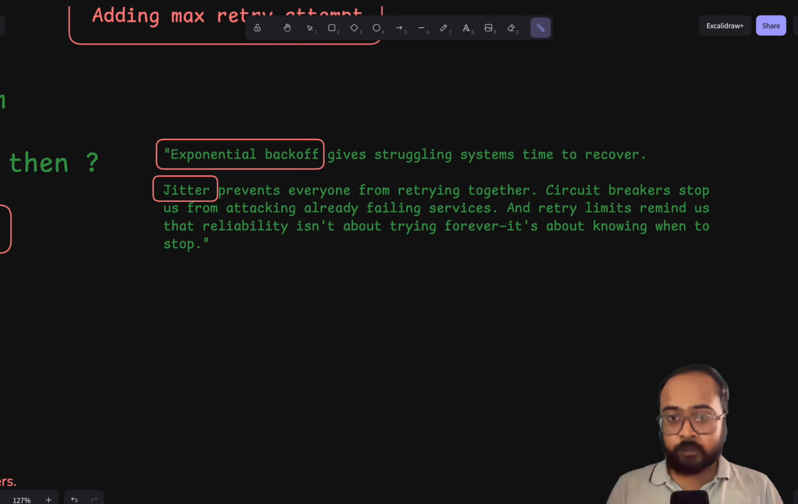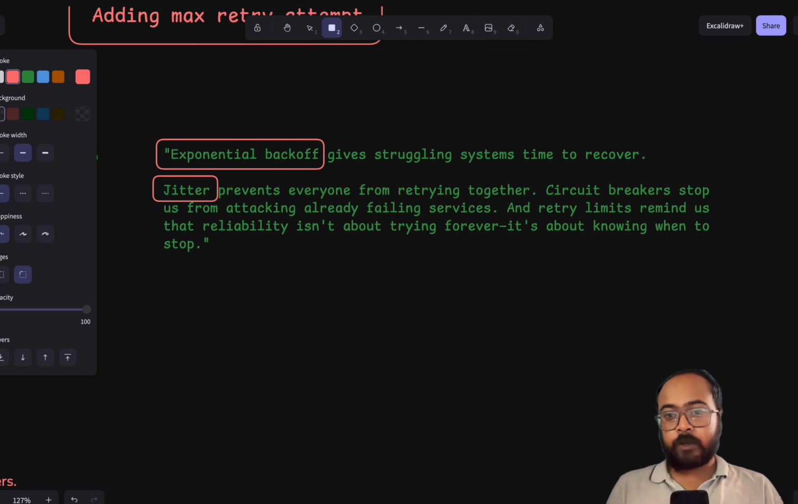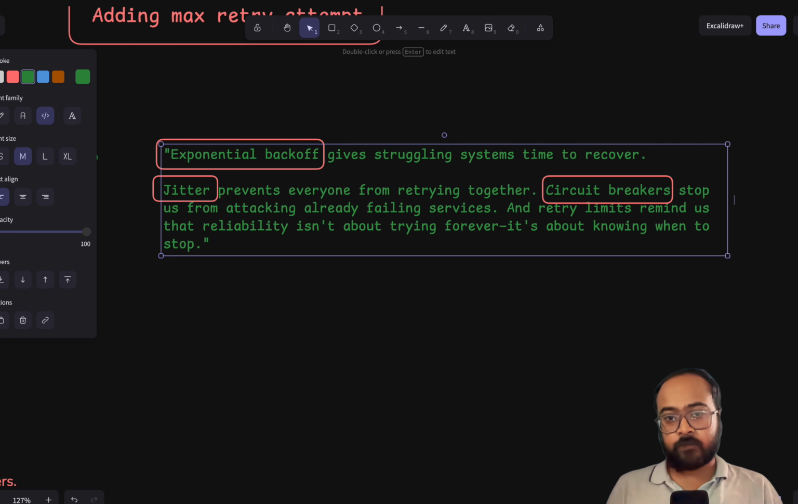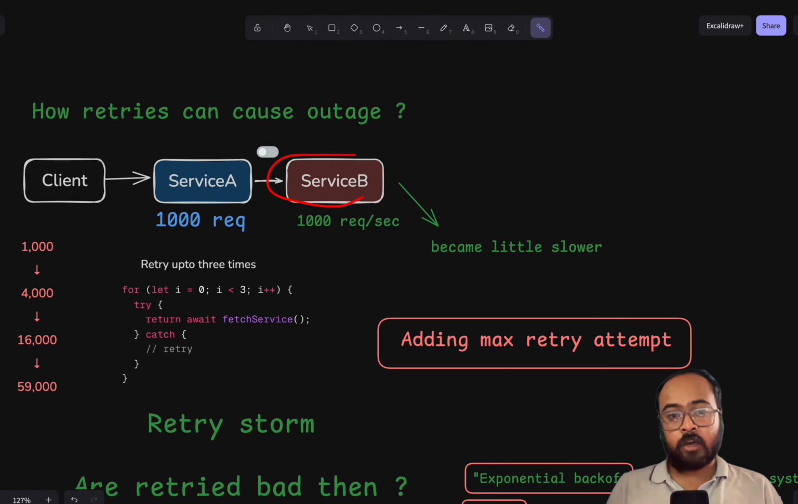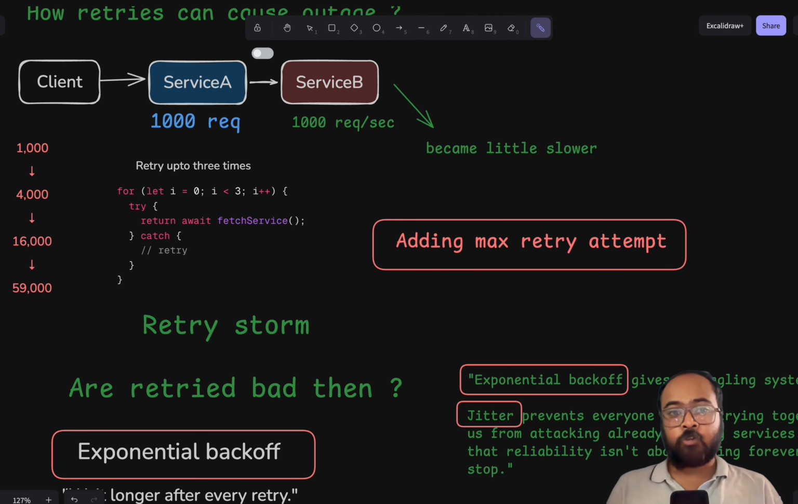Takeaway from this video is that exponential backoff gives the struggling system some time to recover. It sees that the service is already struggling, so it doesn't attempt a retry as soon as the request has failed. Instead, it waits for a longer time before it attempts any retry. And jitter prevents everyone from retrying at the same time, because it randomizes the retry time to ensure that everyone doesn't retry at the same time. And the circuit breaker stops us from attacking already failing services. The circuit breaker checks that the service is already down, so it doesn't send any further requests to it, and it will directly fail the request. So the circuit breaker will basically open and no longer send requests to that service.